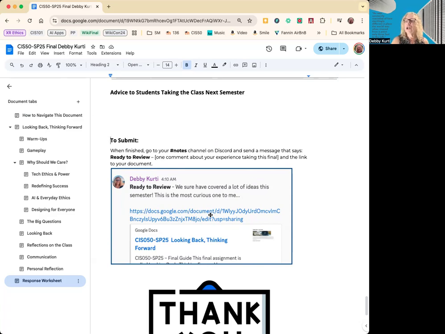And then the link to your document. Yes, I know you already shared it with me, but make this easy. I can click it right there in the message, jump right over to your document. Way to go. Okay. So that's how you're going to submit it. I'm not going to look at it until you send me that message that looks something like this onto your notes channel.